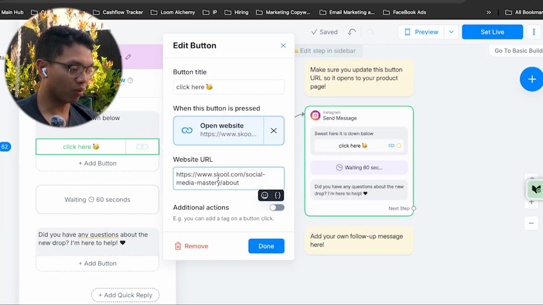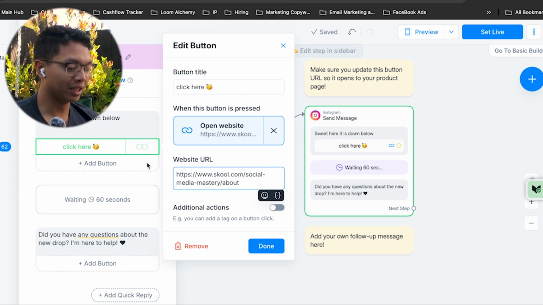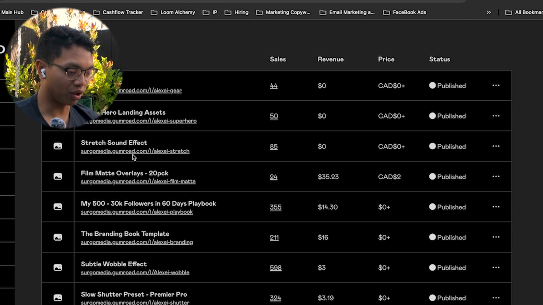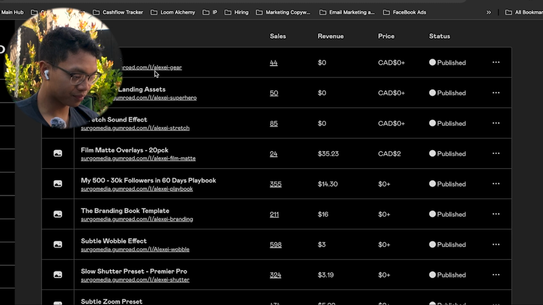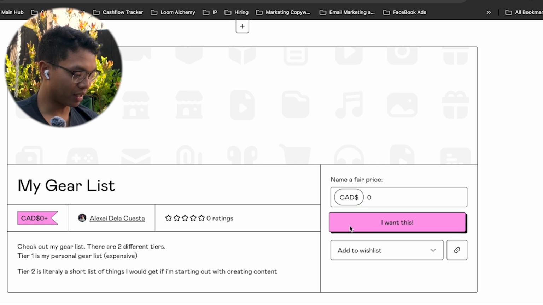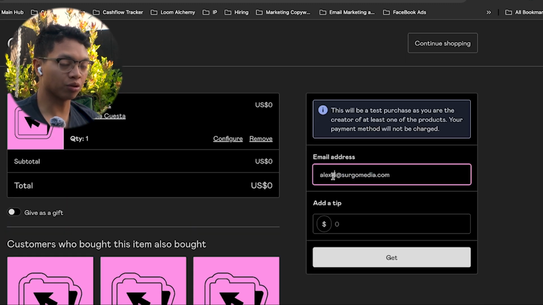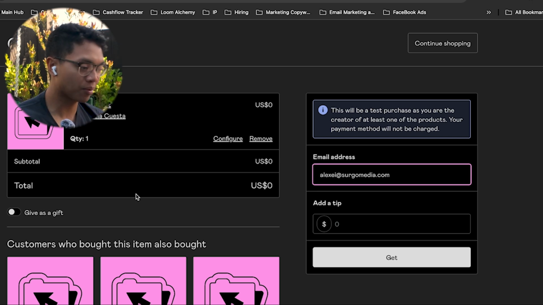But what I used to do before, there are actually two ways you can collect emails. It doesn't have to be in the DMs, it can actually be in the actual product. I'll give you an example. My gear list, this is what they get sent to. If they say they want this, then they have to put in their email here. And that's where I collect emails through a third-party site called Gumroad. You can use something else like Go High Level or ClickFunnels, but I use Gumroad just to get quick emails.